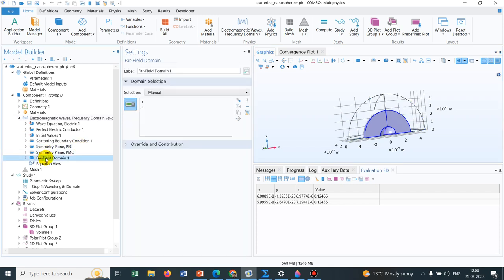What is far field solution? I have already talked about it in a previous video. I'll be putting the link in the description box so you can have a cross reference.